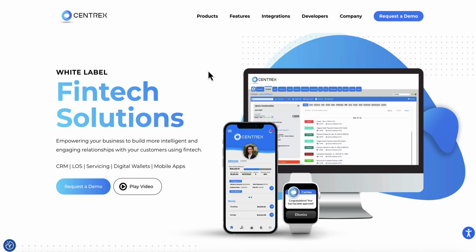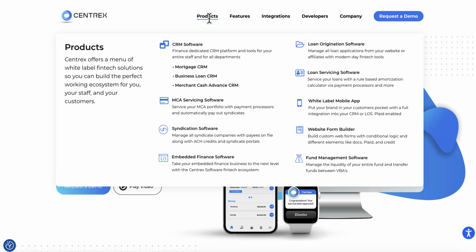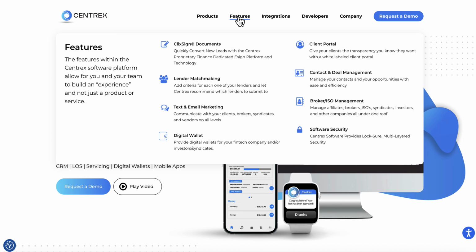On the CentrexSoftware.com website, under products, you can see the different types of products that we offer here at Centrex Software. We'll briefly go over each one of these. You've also got our features, some of the more popular features that are built into the Centrex software ecosystem that you have the option to use.